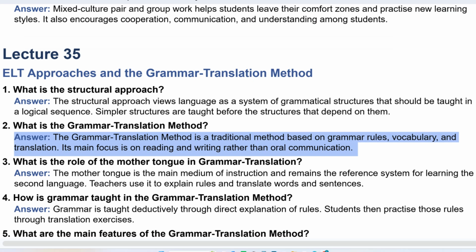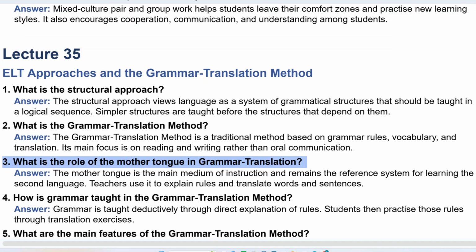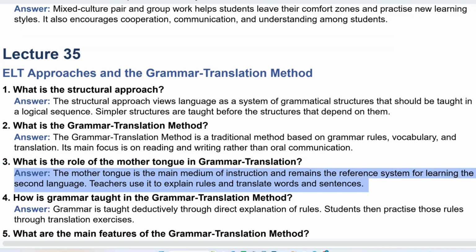What is the role of the mother tongue in grammar translation? The mother tongue is the main medium of instruction and remains the reference system for learning the second language. Teachers use it to explain rules and translate words and sentences.